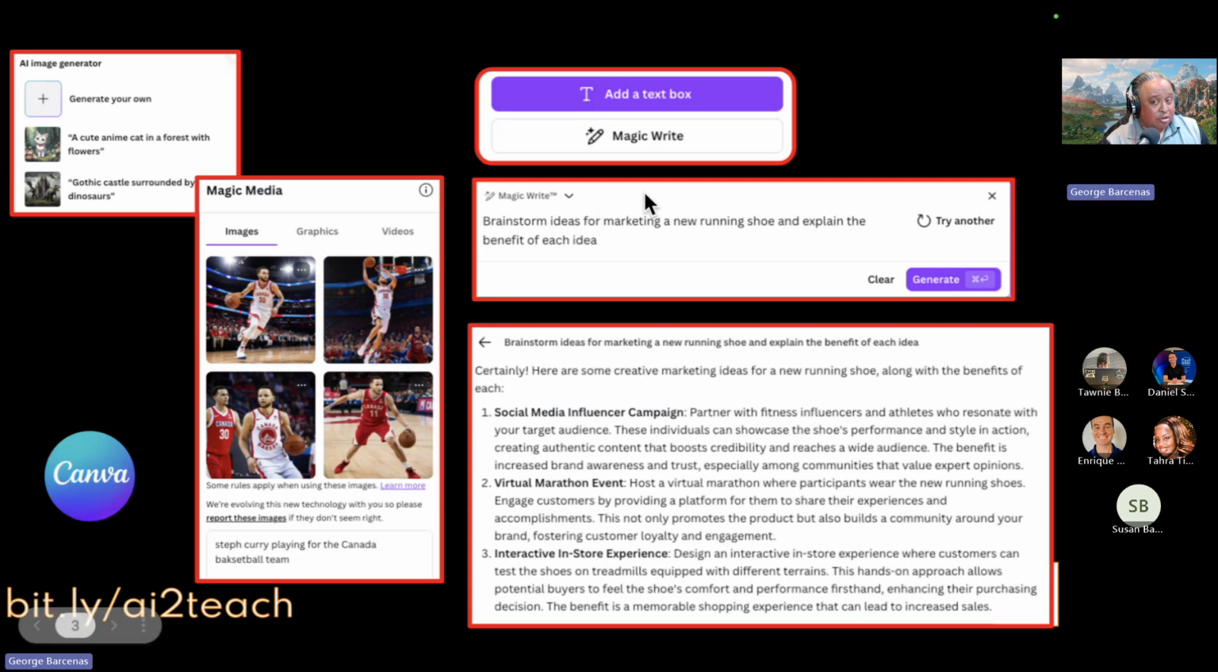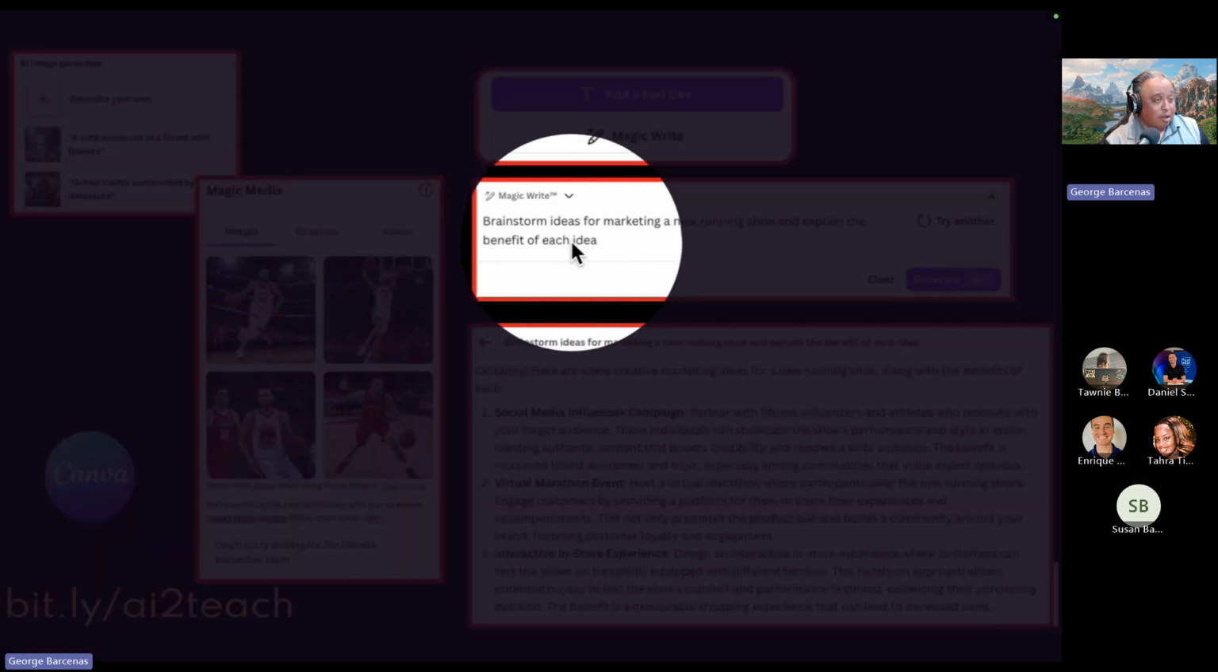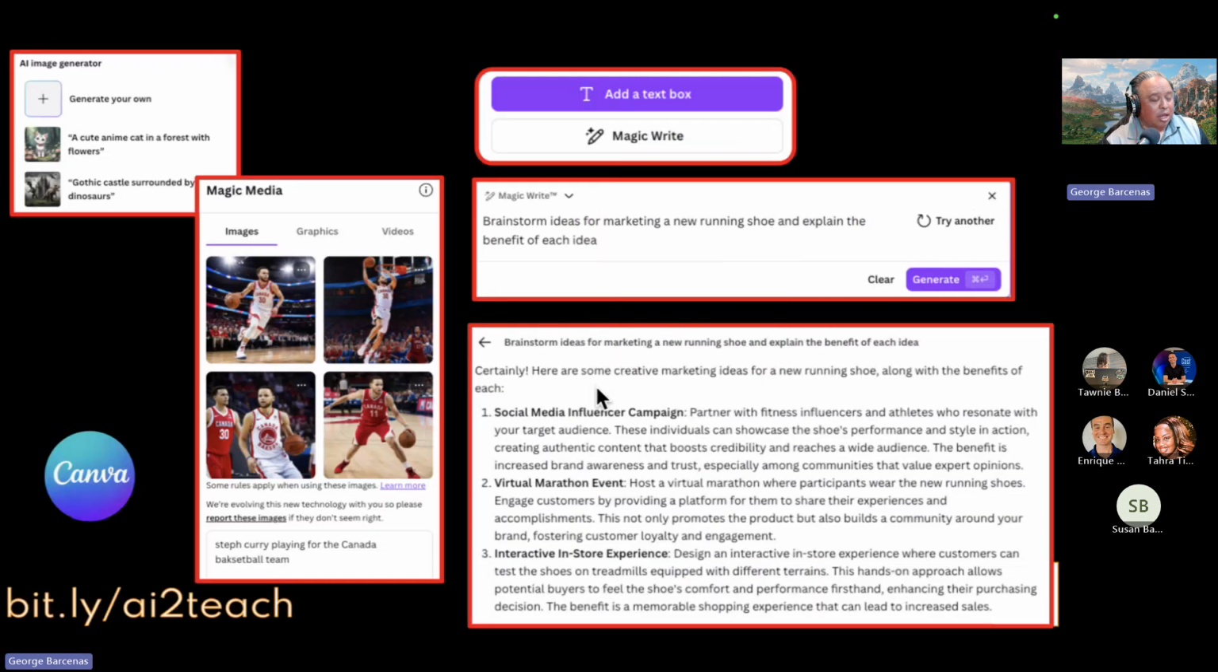On the other one, on the Magic Write, you see how it says I can basically put in the idea. I can brainstorm ideas for marketing a new running shoe. They give you the example, and what they'll do in Canva is actually write out the topics, the things you asked for. So it's built into it. The reason I want to make sure I show you this one is Canva's free for educators. If you sign in with your educator account, you'll notice that these are there.